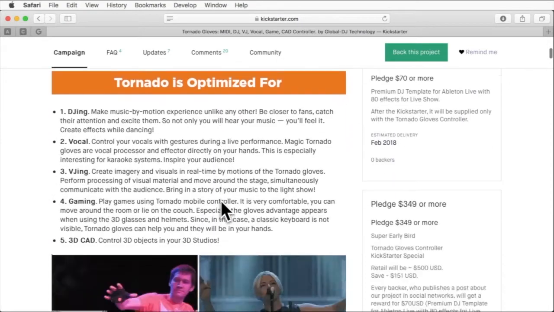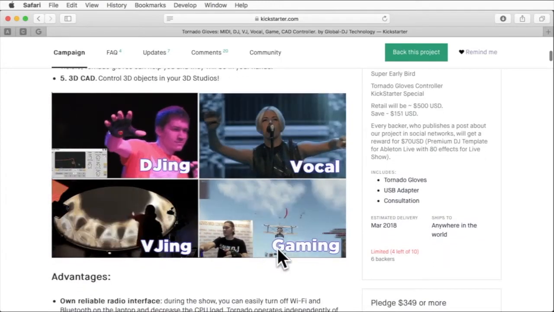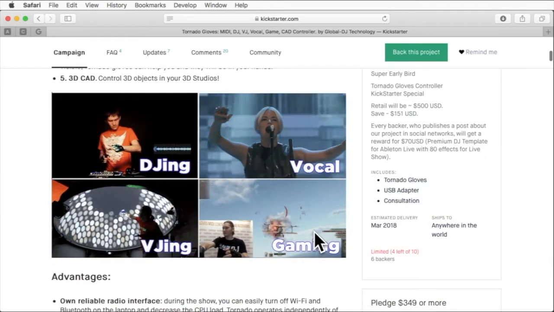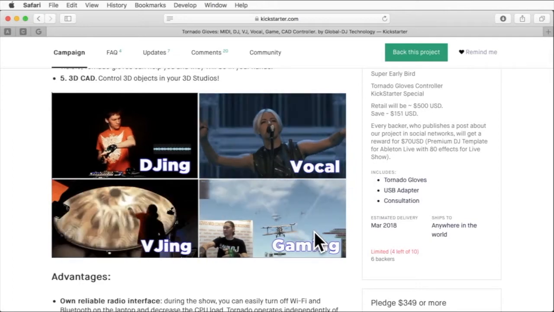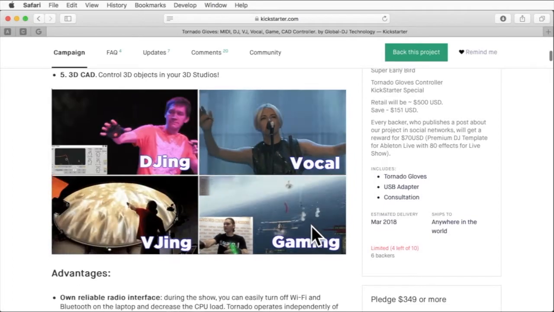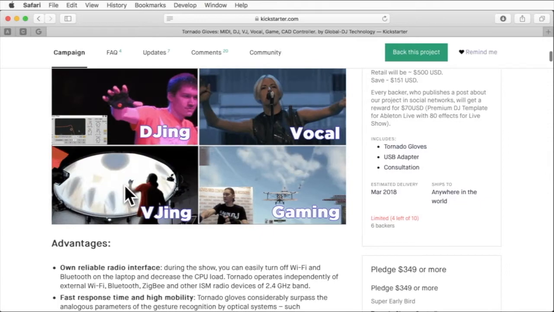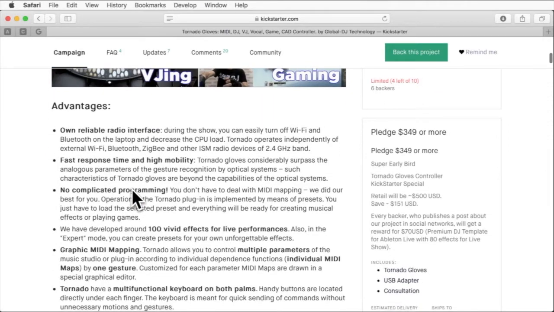And there's a very interesting thing about these gloves, that these gloves also work as a joystick. You can use it to play games with virtual reality. Here is Jenna driving some visuals. You can do a lot of things.